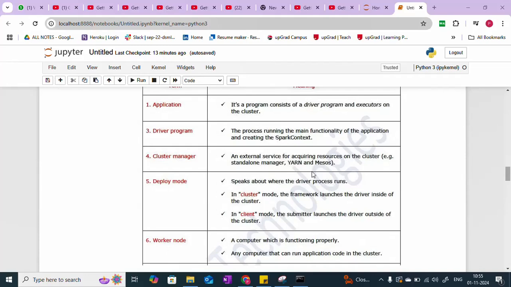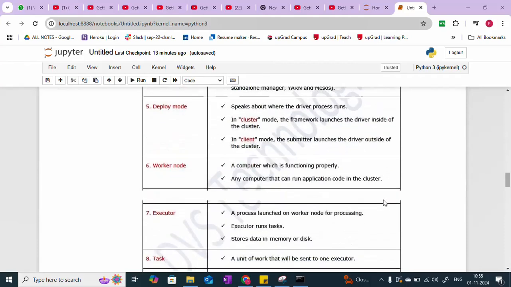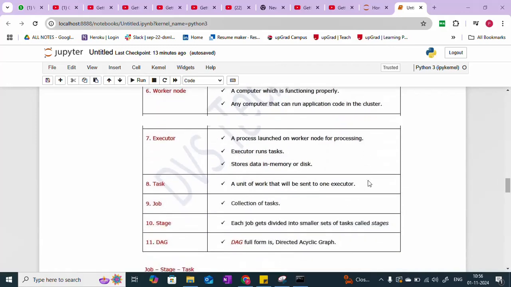Now, what about a worker node? It is any computer that can run application code in the cluster. It may be called a data node or slave node; these are different names for the same thing. Now, what about the executor? An executor is a process launched on a worker node for processing. An executor runs tasks and stores data in memory or disk. Now, a task is a unit of work that will be sent to one executor.